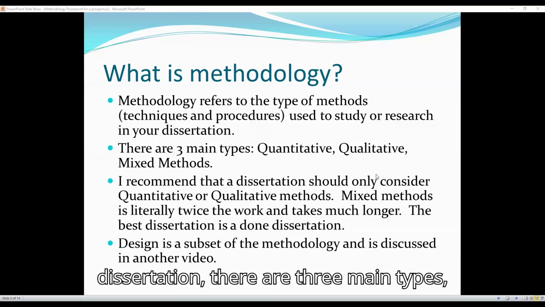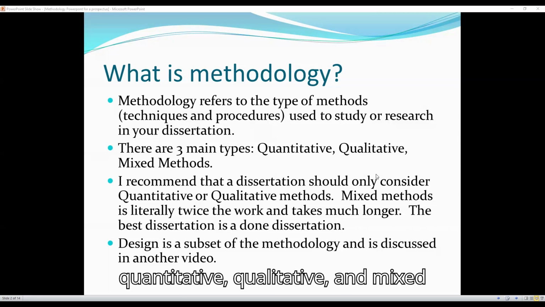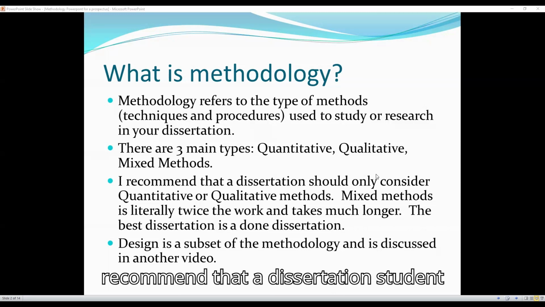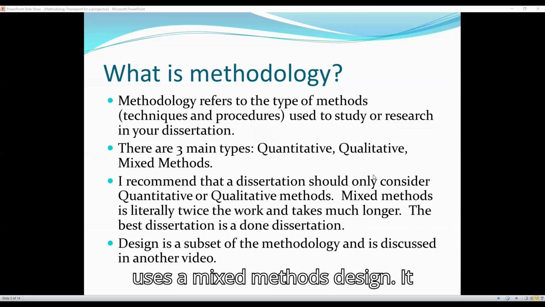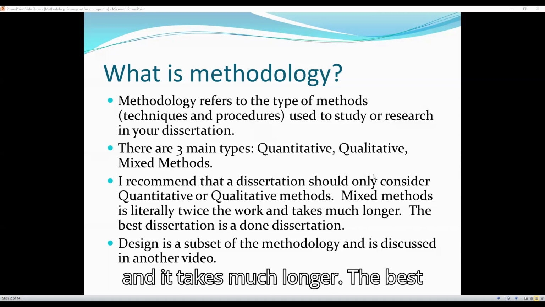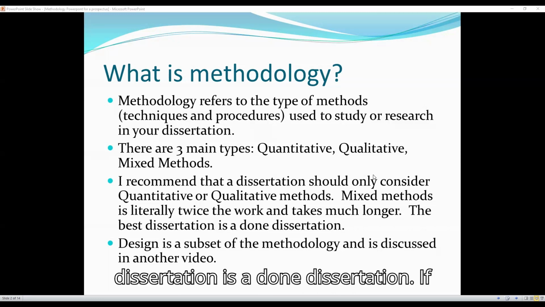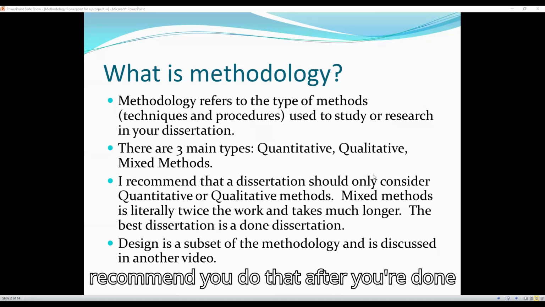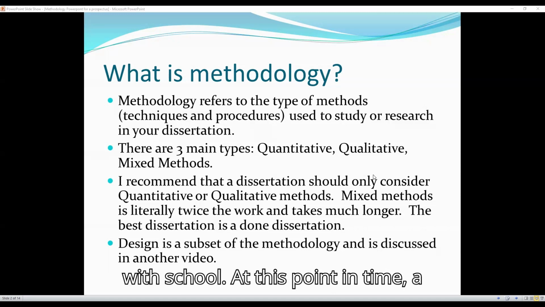For a dissertation, there are three main types: quantitative, qualitative, and mixed methods. I never recommend that a dissertation student uses a mixed methods design. It is literally twice the work, and it takes much longer. The best dissertation is a done dissertation. If you want to do a mixed methods study, I recommend you do that after you're done with school.